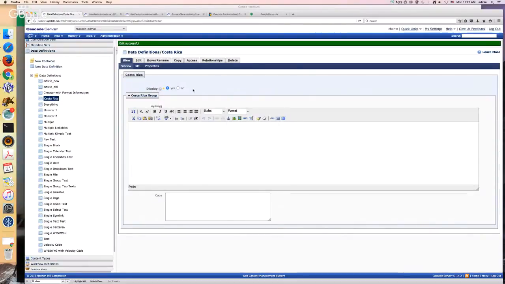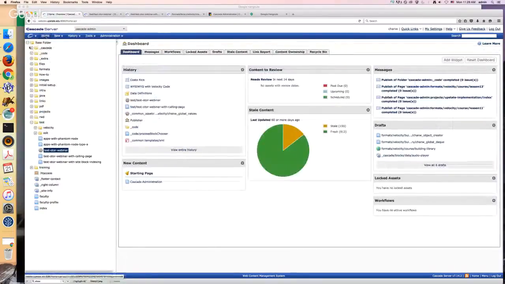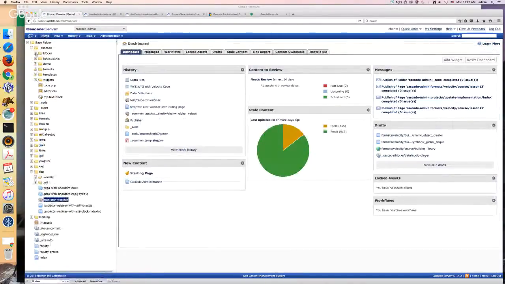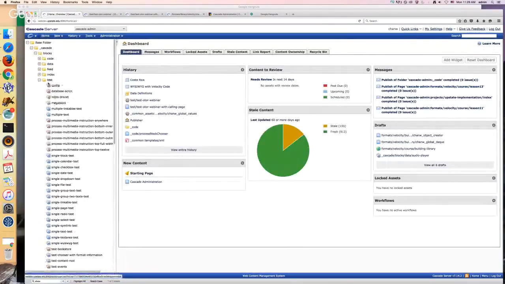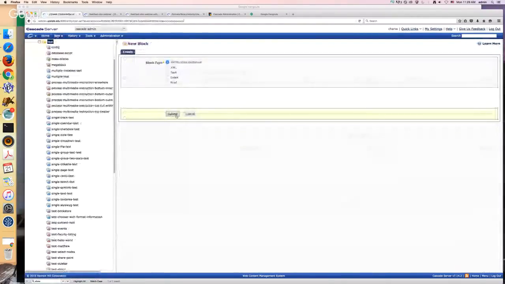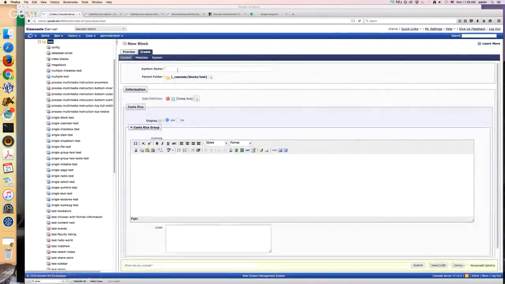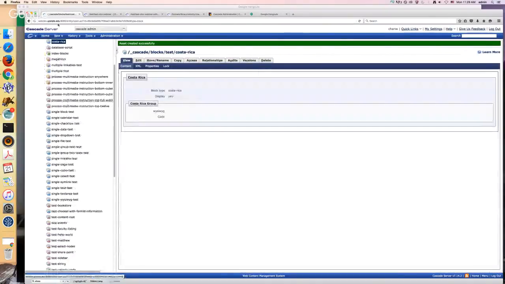So I have a data definition called Costa Rica, and the type is called Costa Rica, and so on and so forth. And let us make a block using this data definition. So I'm going to create a data definition block called Costa Rica. Using Costa Rica as the data definition, I'll call it Costa Rica. Now I'm going to plug this block into a page and see what happens.